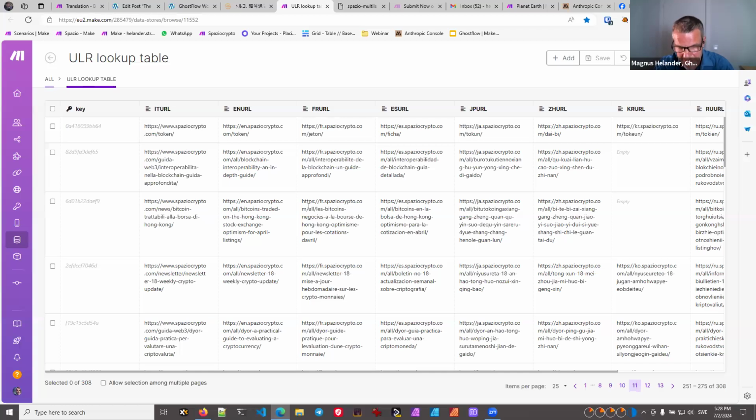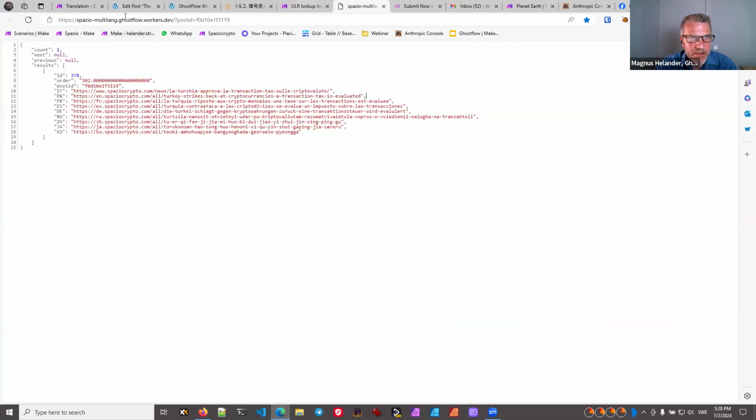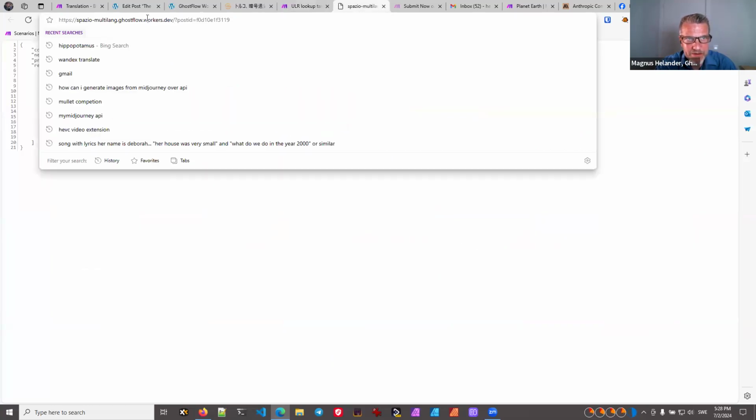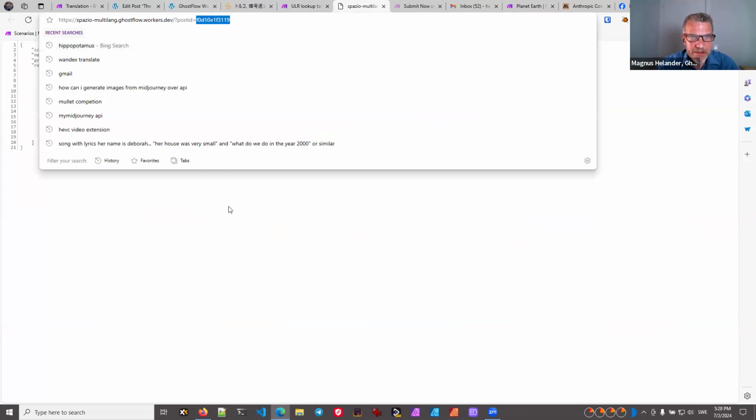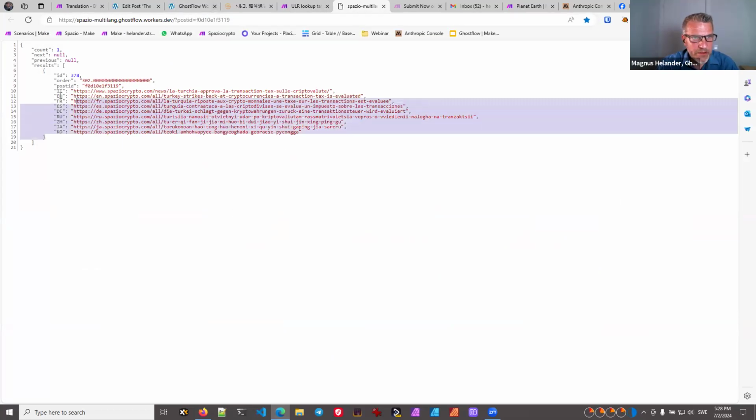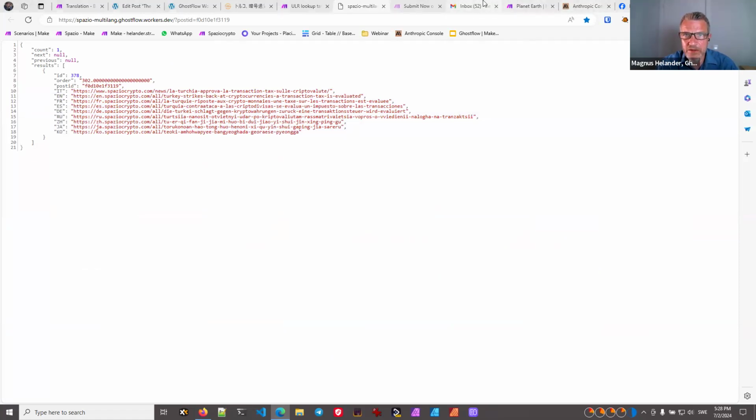This is the data store that is within Make. And we have an API. We built a small API on Cloudflare Workers. And basically you send the post ID and you get all the language versions available: Italian, English, French, German, Russian. And with this information, we can do this.